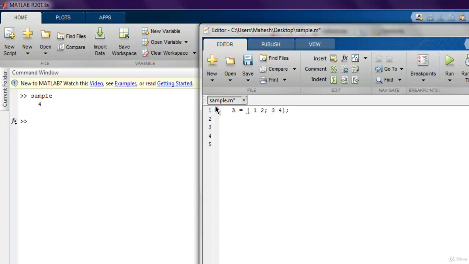Okay, now I'm gonna find out the size of this matrix A. So let me use the display function and then simply end it with a semicolon. Now if I run this, I get 2 rows and 2 columns as a size.